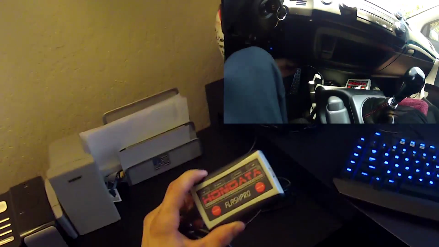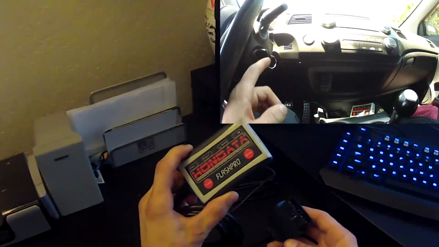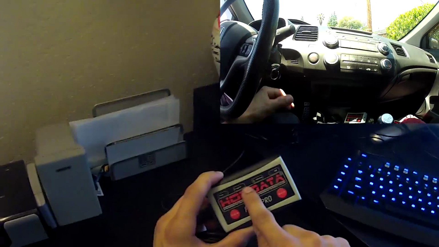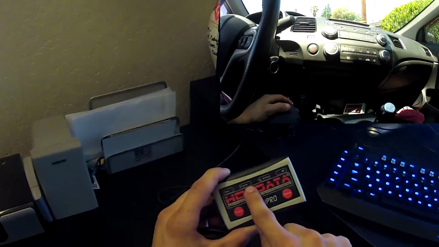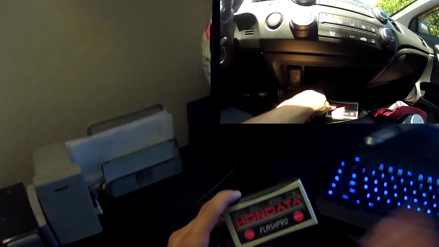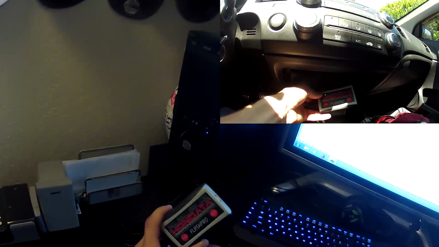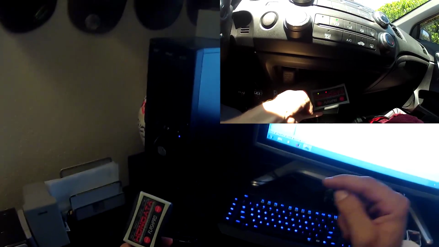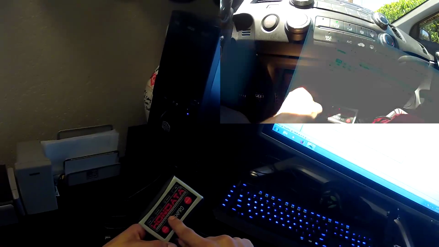Go out to your car, plug it in, turn the ignition on, and press and hold the program button for 1 second, and you'll see this program light start flashing, and that'll tell you that it is uploading the tune to your ECU. You don't have to use a laptop to do this at all. The only time you need a laptop is to lock this to your car or to return it back to stock.